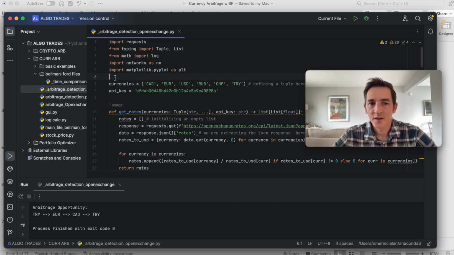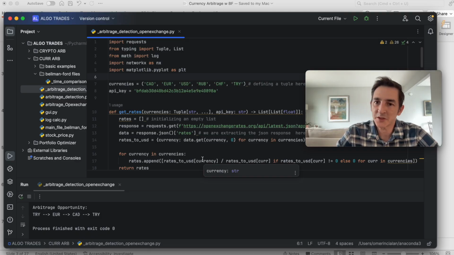Hi guys, I want to first run the code, show you the output, and then I'll try to explain what's going on here. Let's run the code first.